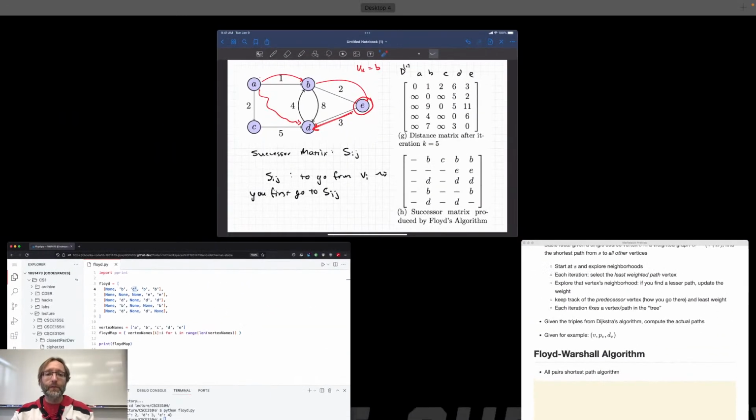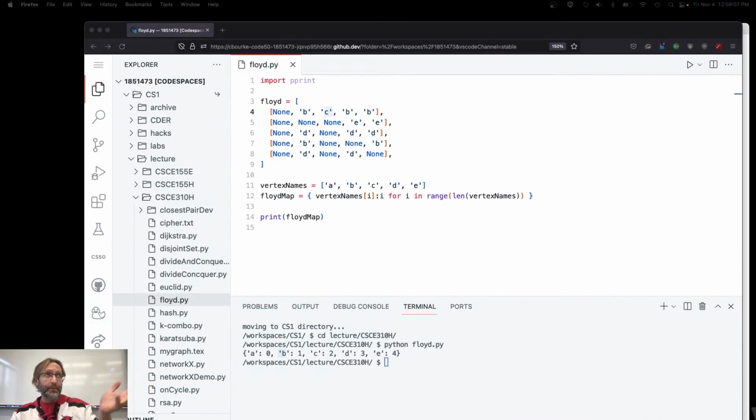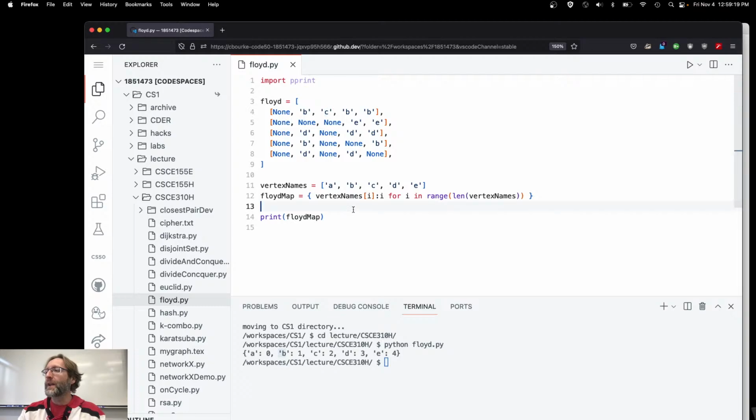Right, exactly, because like in the pseudocode, we were using v sub i, v sub j, k, et cetera. Now we're not going to actually program Floyd's algorithm. Instead, we're just going to do the backtracking here. This is the final matrix, the successor matrix for Floyd's algorithm on that one graph.